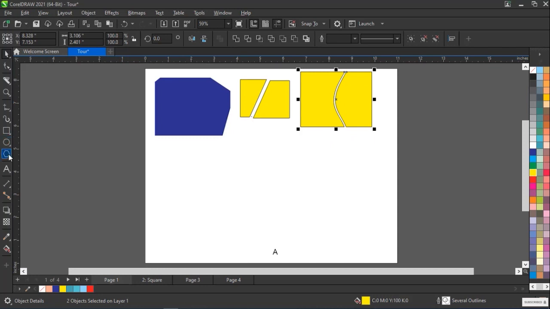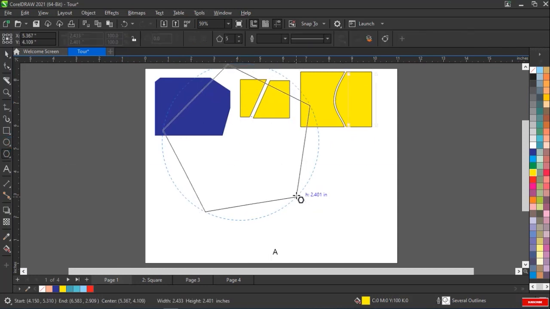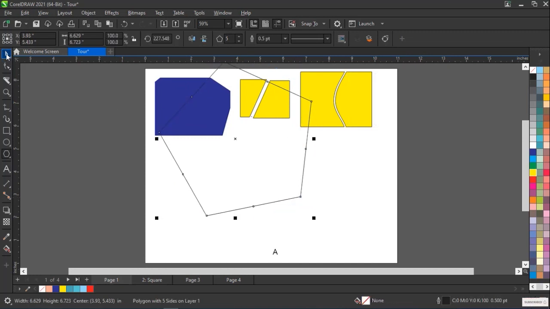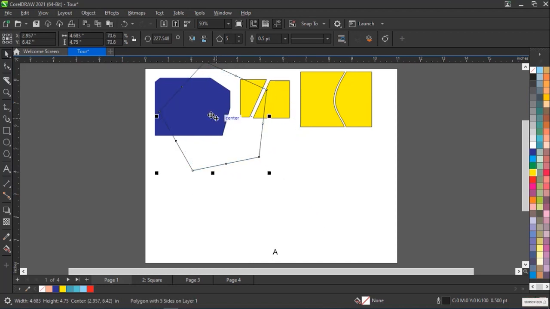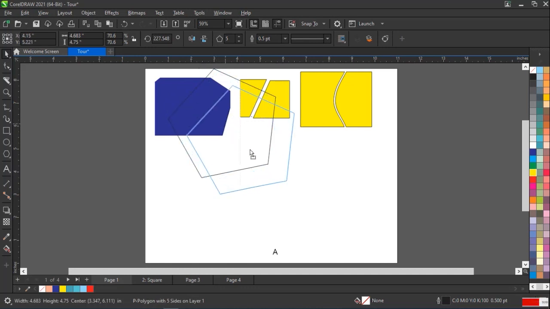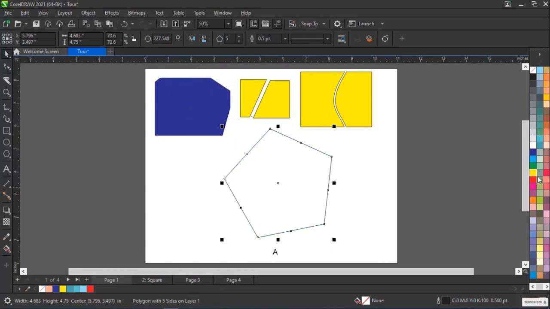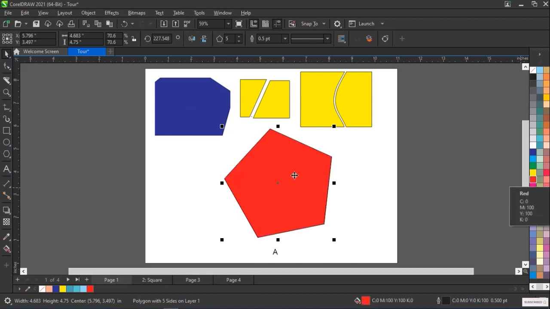Now let's select polygon this time. Okay, let's select polygon again, and let's drop so we can resize it to the shape we want it to have. So let's bring it down to this place, and let's give it a fill which is red.